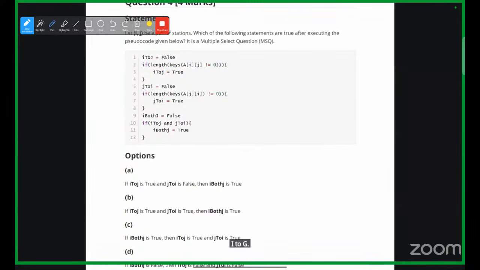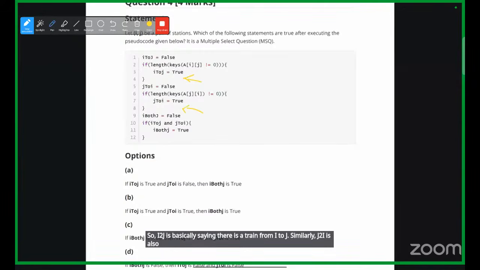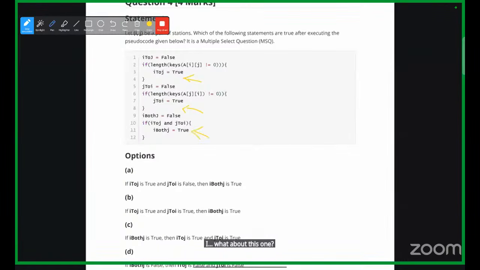Is it clear? Yes, sir. So I to J is basically saying there is a train from I to J. Similarly, J to I is also saying the same thing: there is a train from J to I. What about this one? When both conditions are true, then it is true. That means there is a train from I to J and from J to I. Yes, sir. Got it.